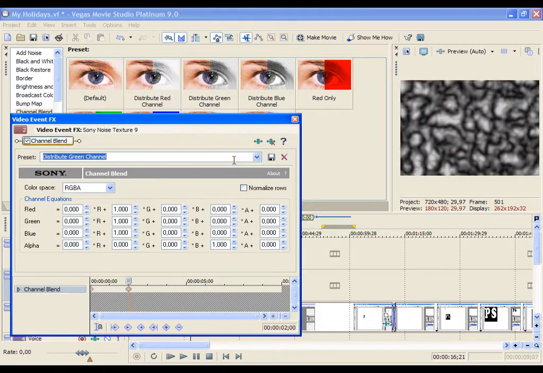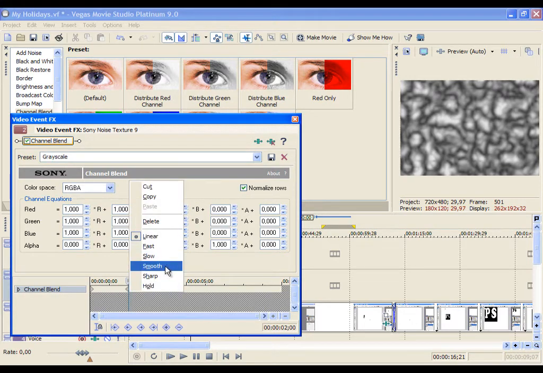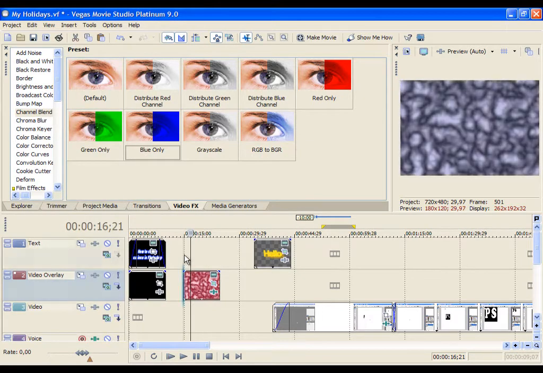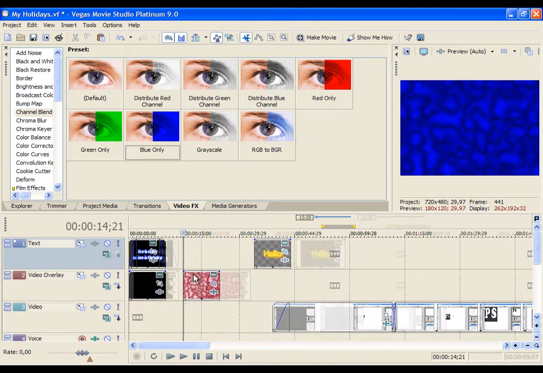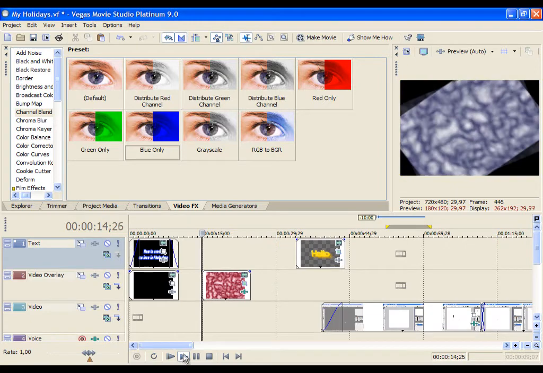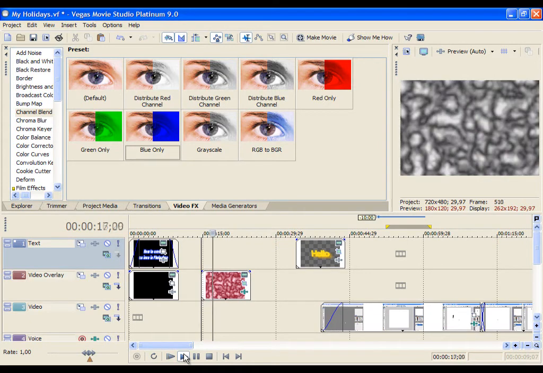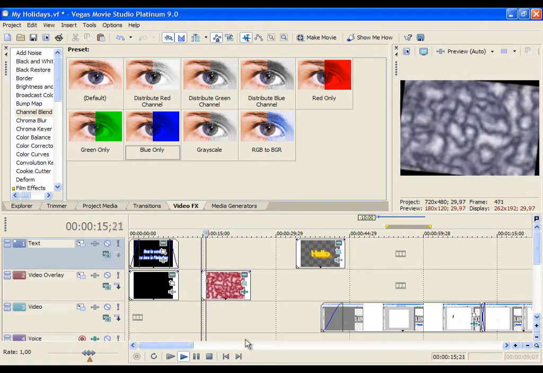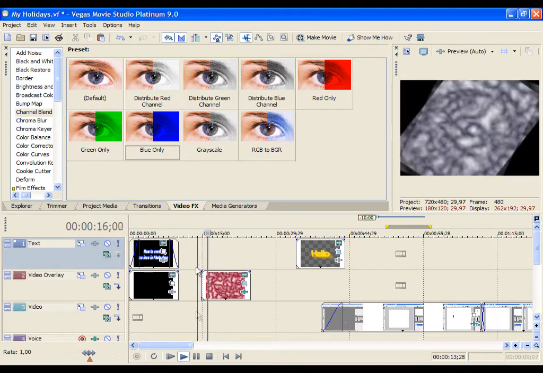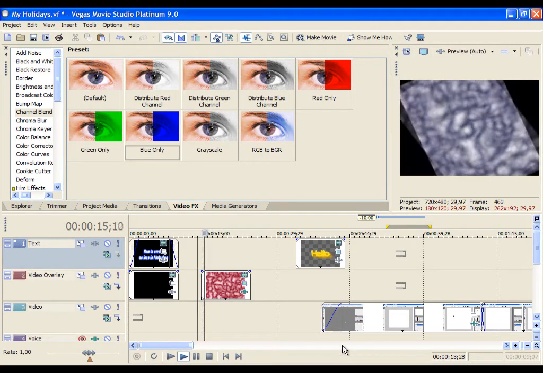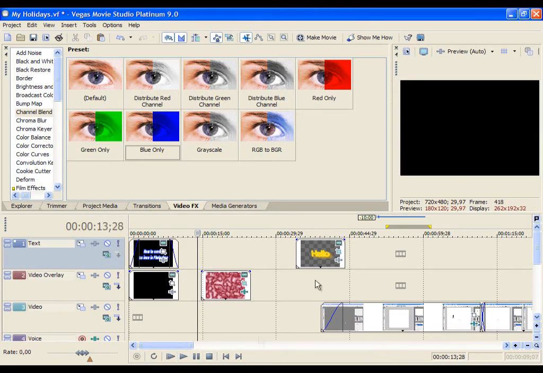When you are pleased with the effect, just choose the type of movement between keyframes you want. Let's see the demonstration. You can see how color is slowly changing from one to another. Let's add an effect to our text.